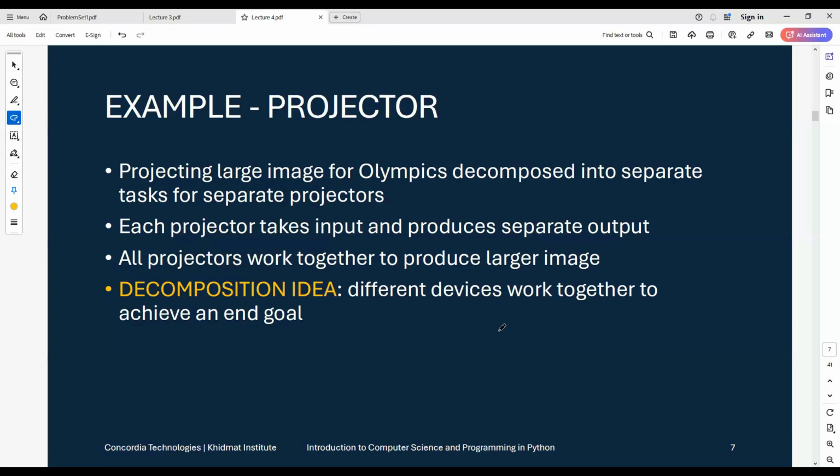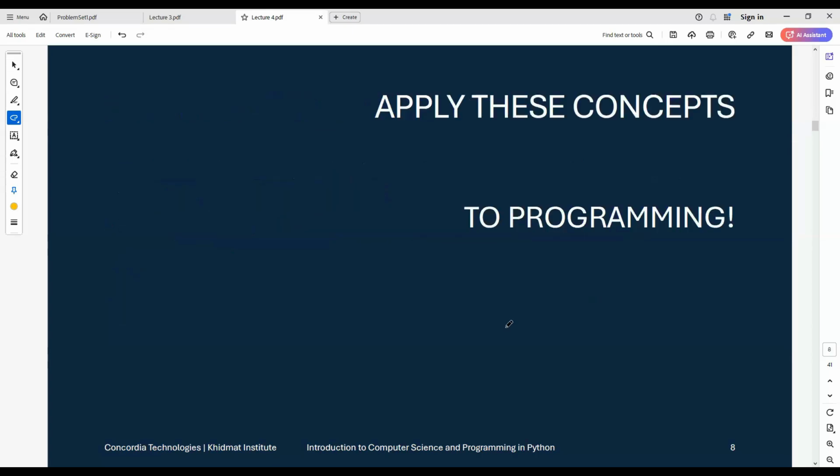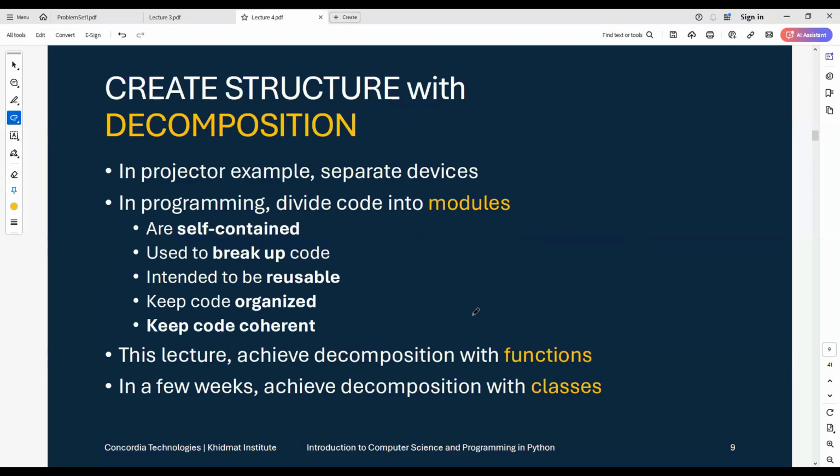So this concept of abstraction and decomposition in programming is important, and this example of a projector is one way to understand that. So let's see how this concept of decomposition and abstraction is applied to programming. What we will see is how to organize our code into modules. We will talk about functions in the beginning, and later on in some future session we will also talk about classes.